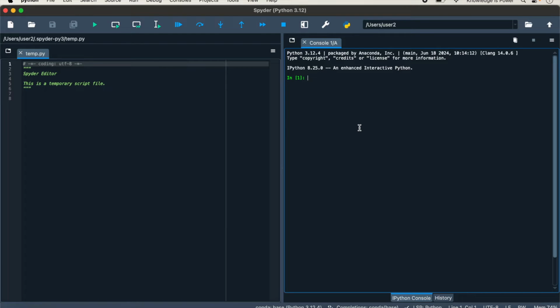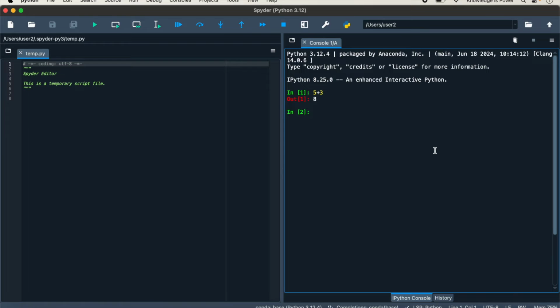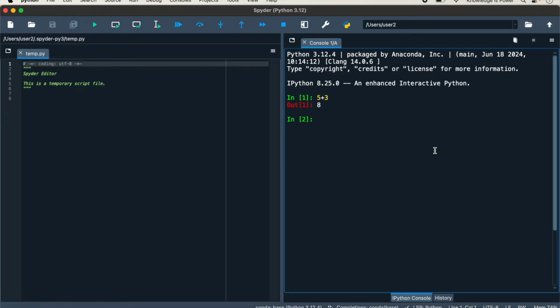First things first, this acts as a quick calculator. So if I want to check addition of sum of two numbers, yeah, we can carry out some quick calculations here. The console on the right is working fine.